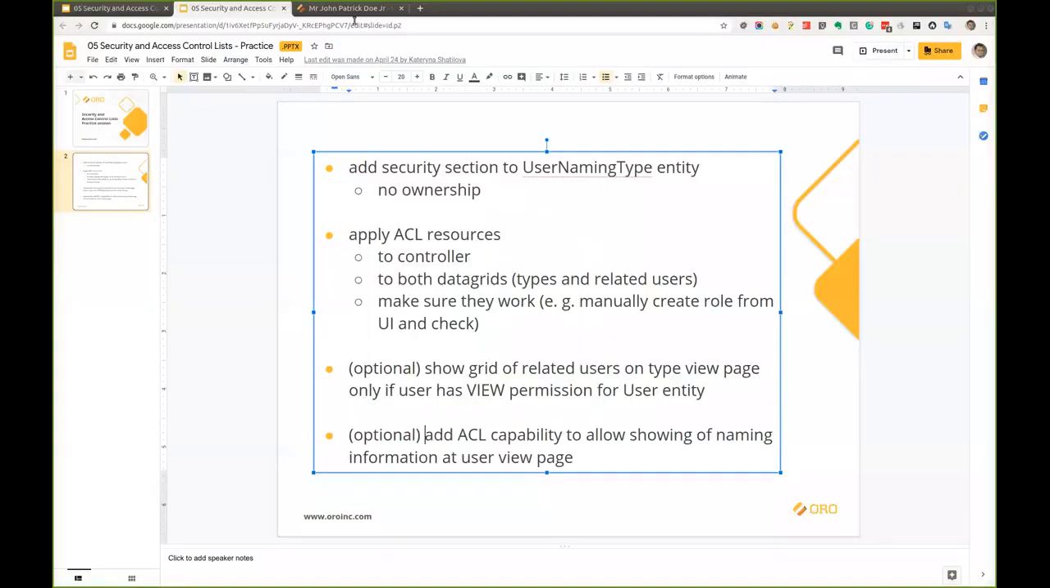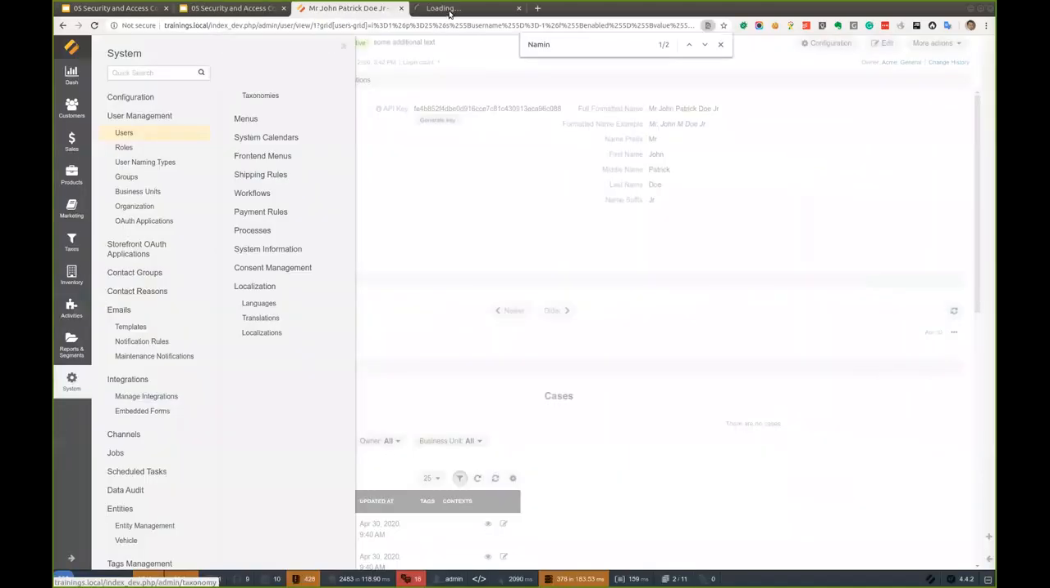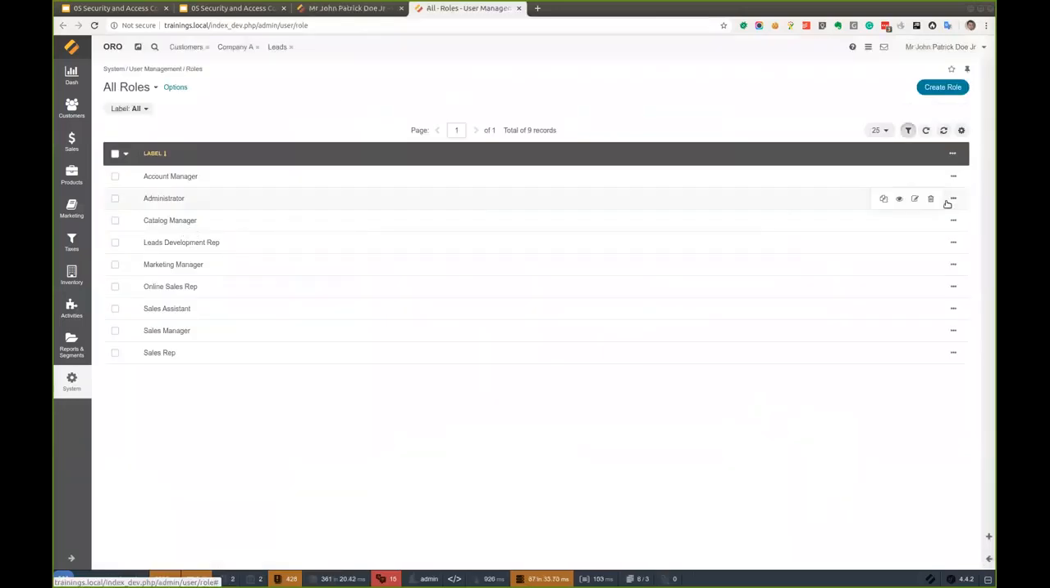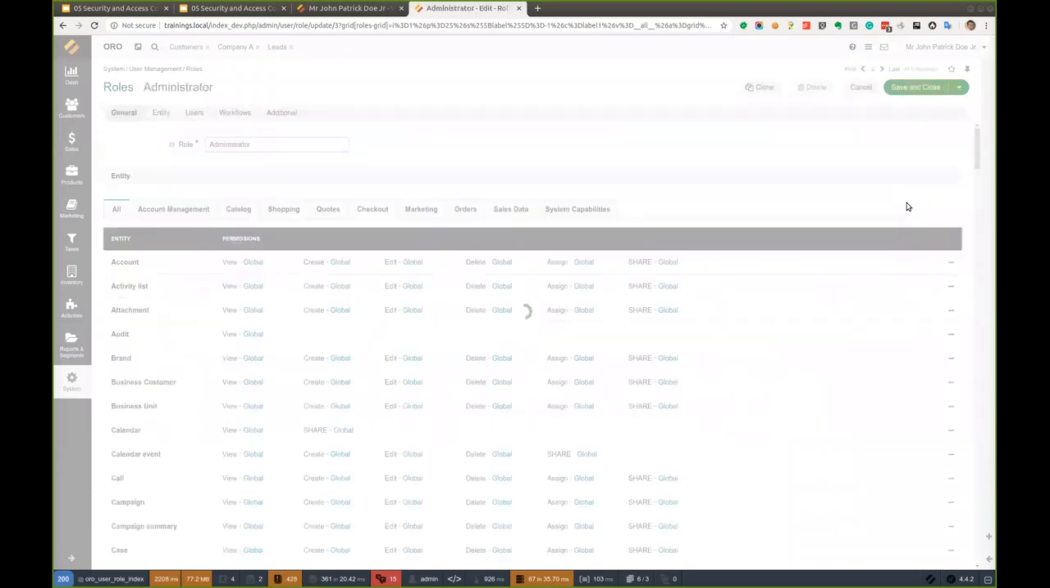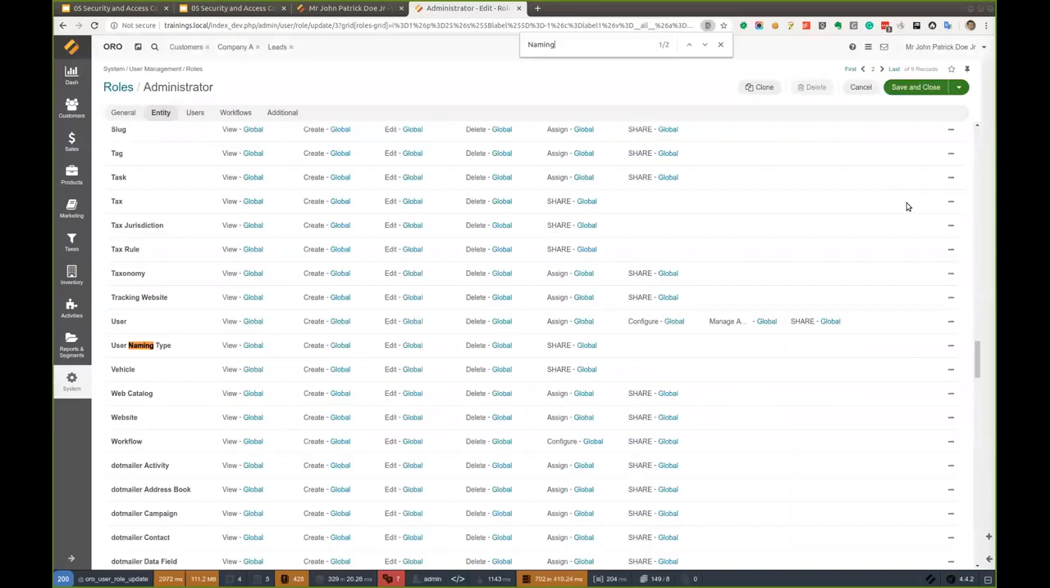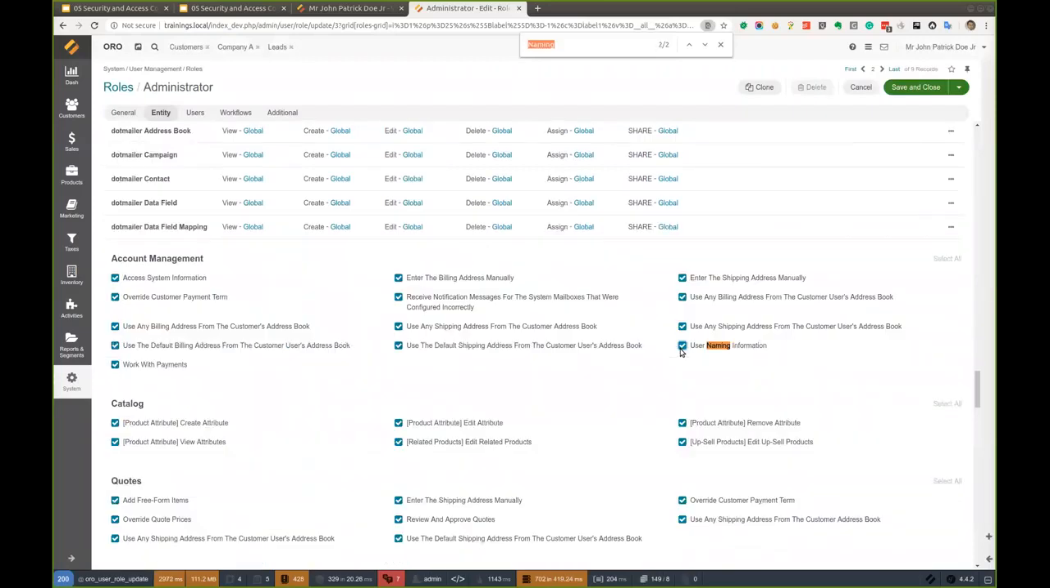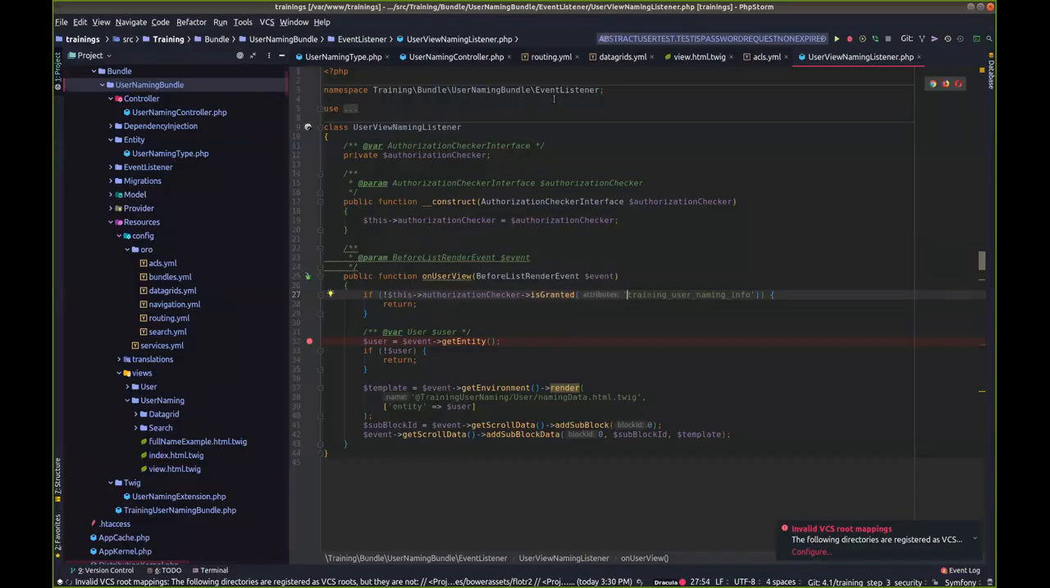First of all, I created the capability. Then if I go to the roles, I should be able to see it. Again, capabilities are displayed below the entity permissions. So I go to the administrator role again, and here I have user naming information. It's enabled for administrator by default. I go to my user view naming listener and inject the authorization checker there.